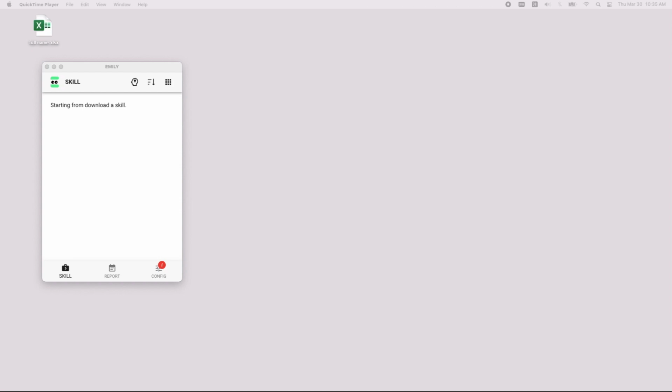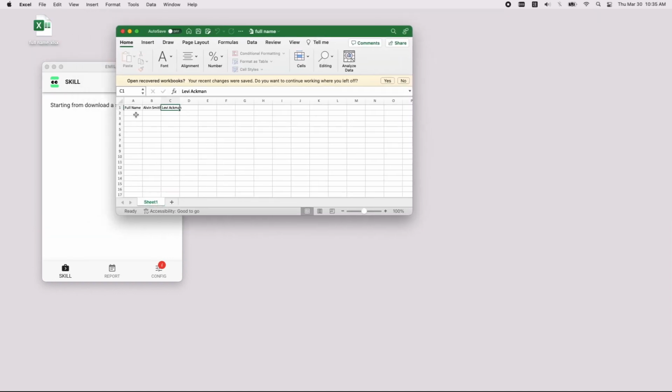Today we will teach you how to operate Excel using Emily. We have prepared an Excel file. Later we will use Emily's Excel writer to read this data and process it based on the different conditions.